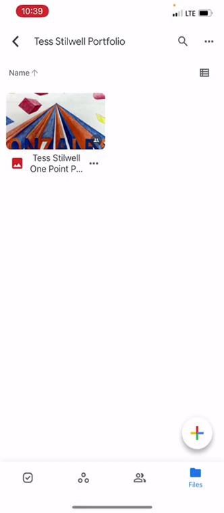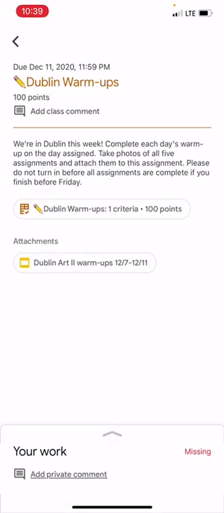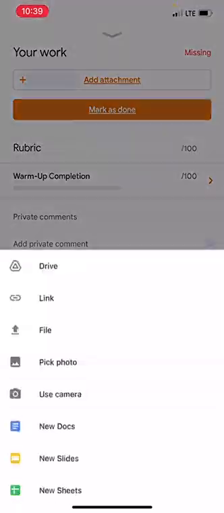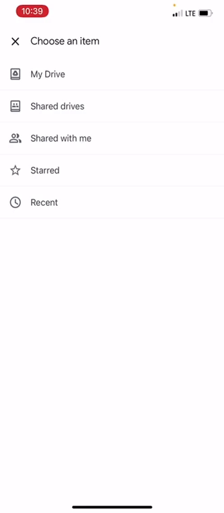The next thing I would need to do, though, to actually turn it in, I need to go to Google Classroom, and here I am in Miss Moore's drawing class. Then click on the assignment, and down here where it says Your Work, I click the arrow up and then Add Attachment. Instead of picking a photo from my drive or taking a photo in Google Classroom, I'm going to click the top where it says Drive and then choose My Drive.